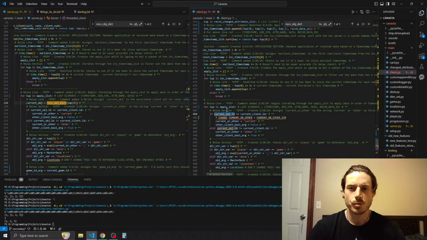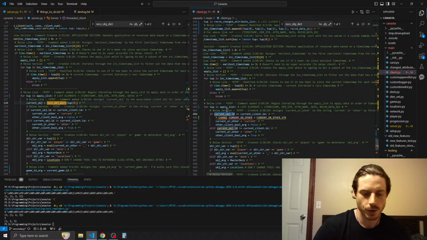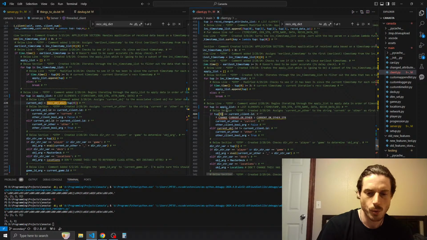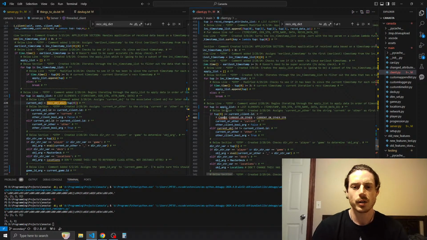Tube 0, 1, 2, 3, 4. If tube 4 is equal to current client ID.